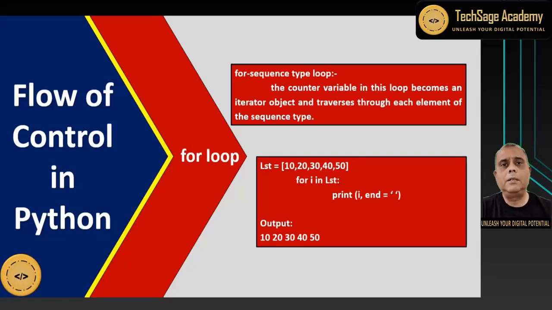For example, when we are using a counter variable, we have to use the range function, and according to the step value, the value of the counter variable is going to change. Whereas when the counter variable is used as an iterator in sequence types, it becomes an object and it traverses over each and every element of the sequence type. And in the process, it takes up their values. So let's look at the example.